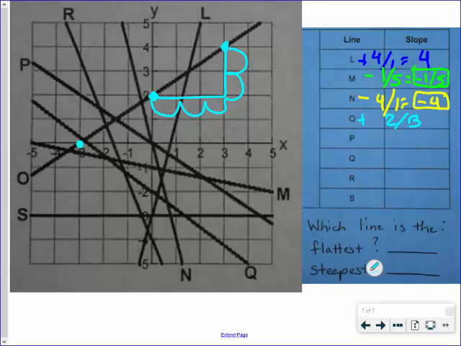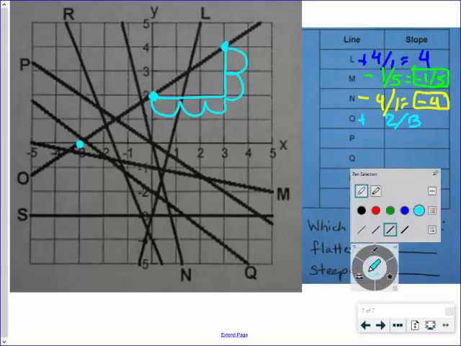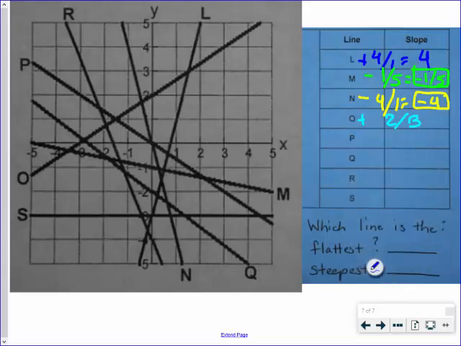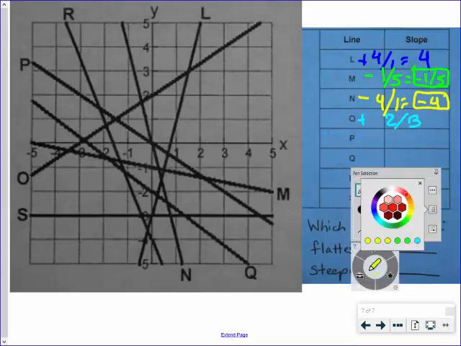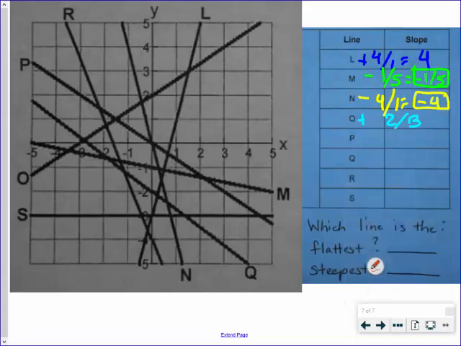Alright, last one together. P. I know, it's kind of much. That's why I put it on the dry erase board, thinking maybe that'll help a little bit.